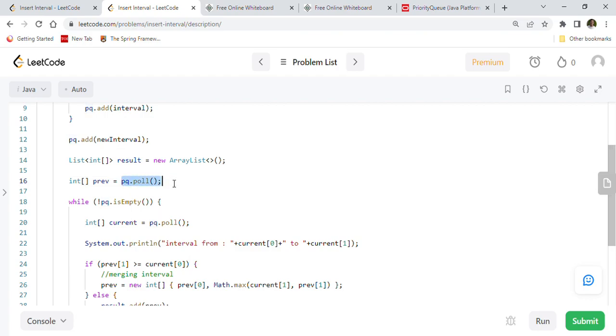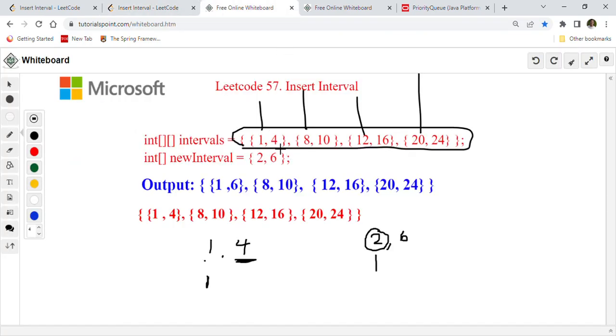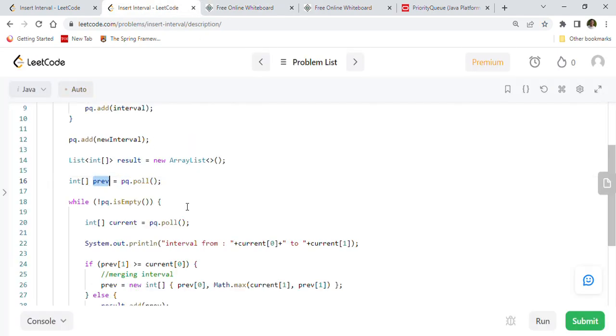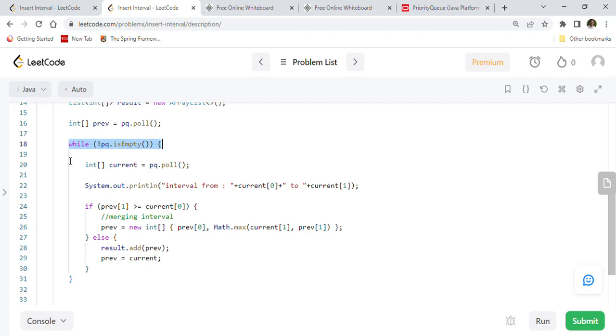After that we'll poll the first interval, right? Poll means you will remove the first interval. So in this case you will get [1, 4] when you remove the interval. Okay, so you get that interval. We'll keep that interval and call it previous. So previous is an interval. While pq is not empty, we'll keep looping in this while loop and we'll keep processing the intervals. Whenever there is a need to merge, we will merge them basically, correct?